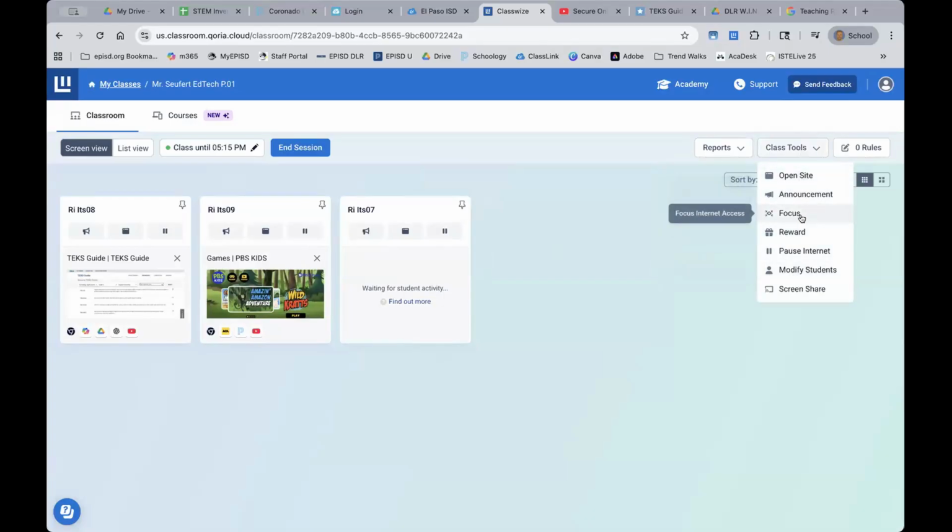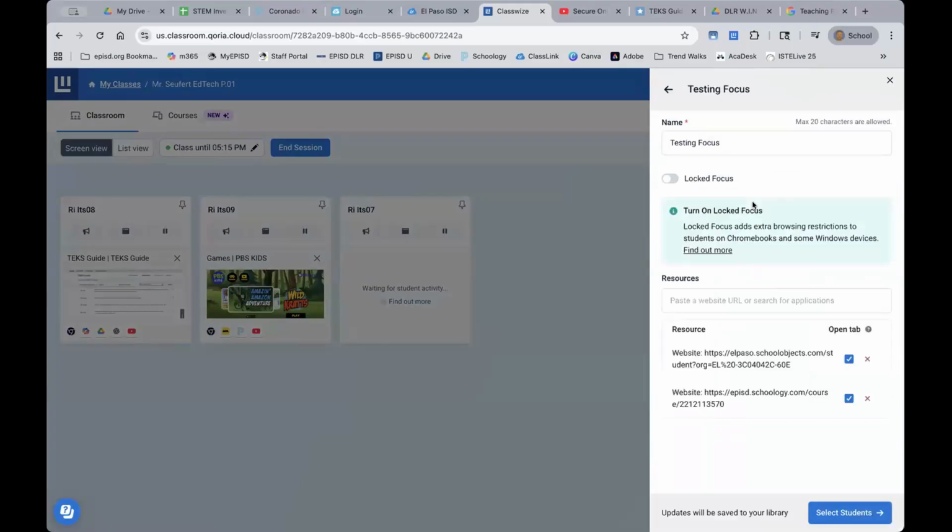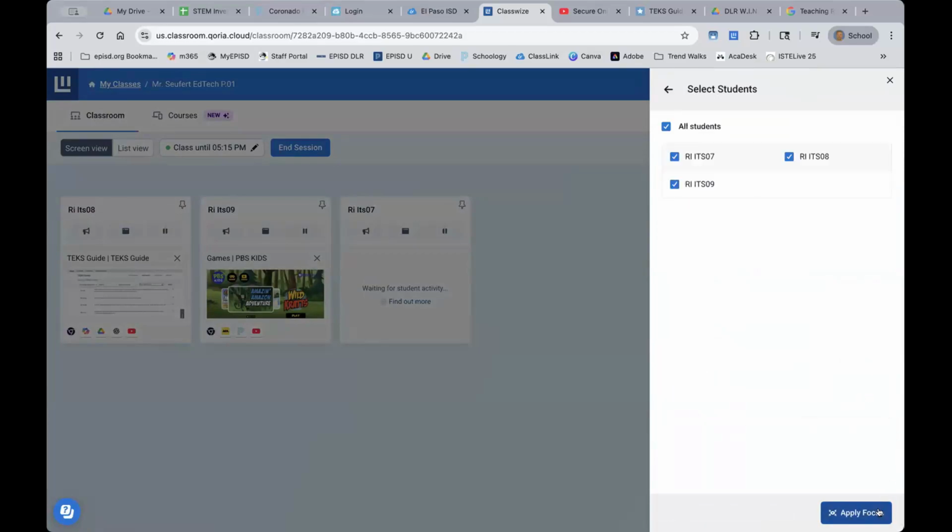You'll also see under class tools here, that's where you're going to get that focus that we talked about earlier. So you build your focus library from your My Classes homepage, but when you actually want to enable it, you do it from the class tools dropdown. And so when I click it there, you'll see it brings up my library, and that's where I can choose my library that I already created. And then I can choose to lock it so that it's limiting them to these specific sites. If I leave this check marked, then it's going to open the tab for them automatically. Now, when I turn this on, I'm going to do it for all my students.